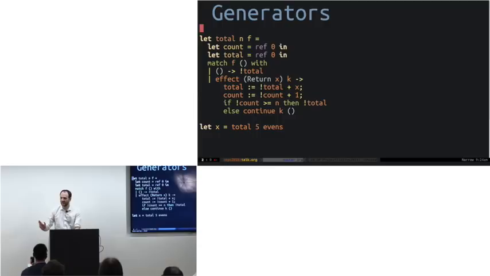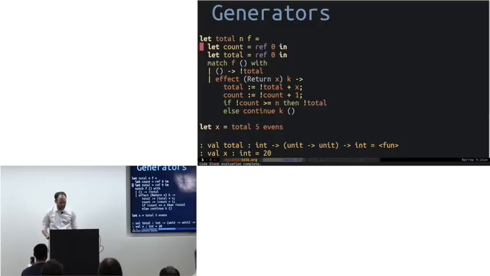And if f performs a return effect, what we're going to do is add the x that it returns to the total. We'll increment the count by 1. And if the count is bigger than n, so when we're finished, we'll just return the total. Otherwise, we will resume the computation with this continue function here. That's resuming the continuation. And there's a call down there to ask for the total of the first 5 even numbers, which hopefully is 20.